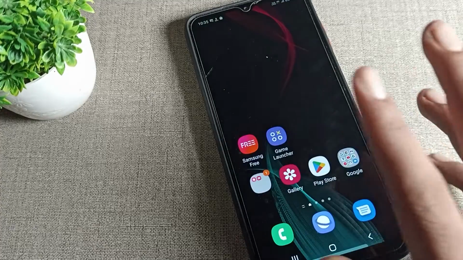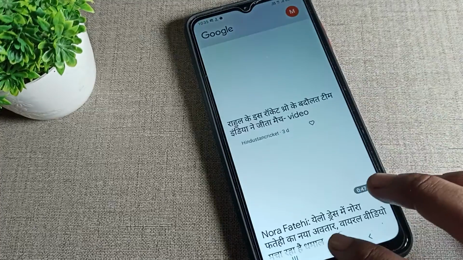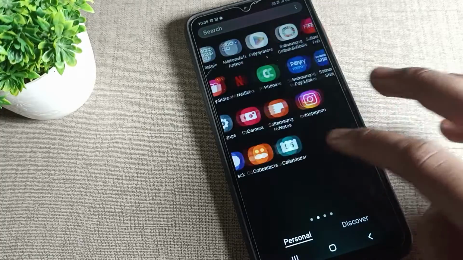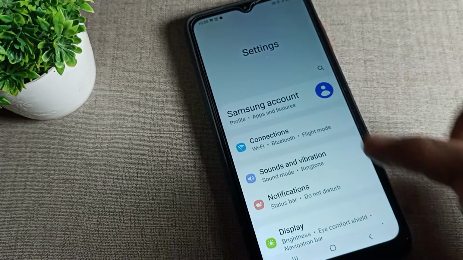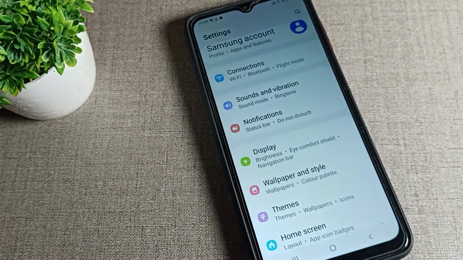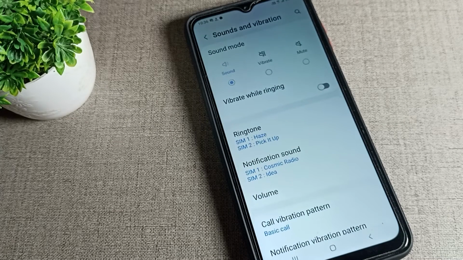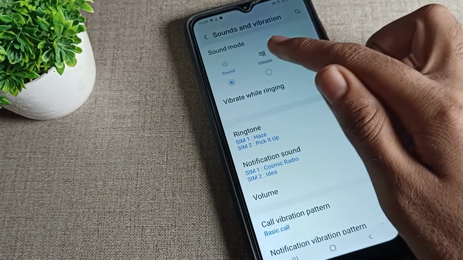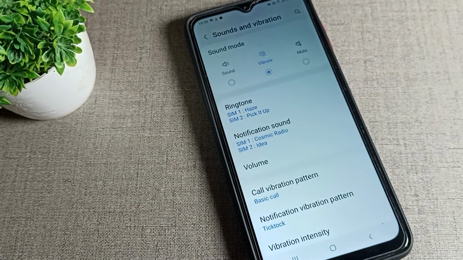So friends, now let's see how we can turn on vibrate mode setting. First of all, open your phone settings. After opening phone settings, scroll down. Here you can see your phone's sound and vibration. Tap on sound and vibration. Here you can see your sound mode setting. You can see the vibrate mode setting. So we will turn it on from here.